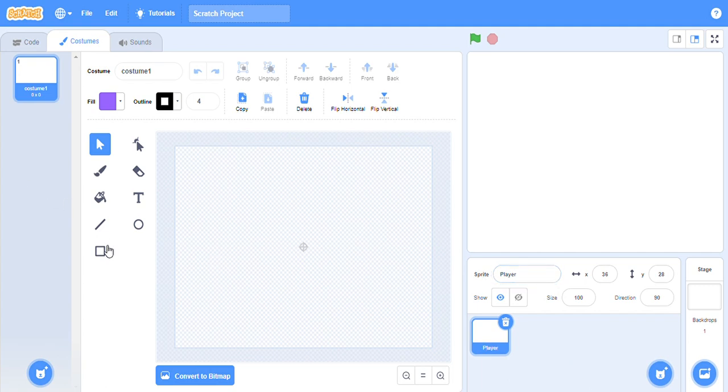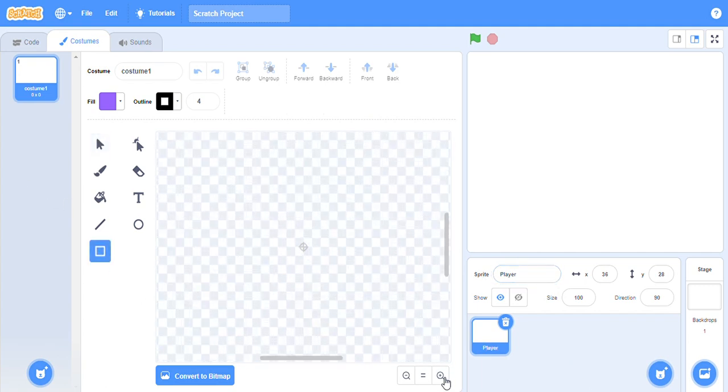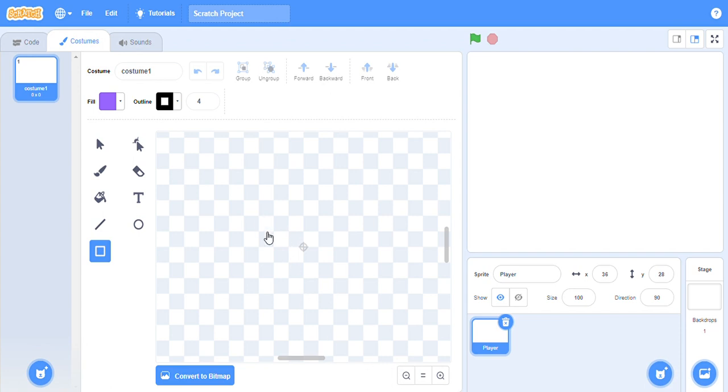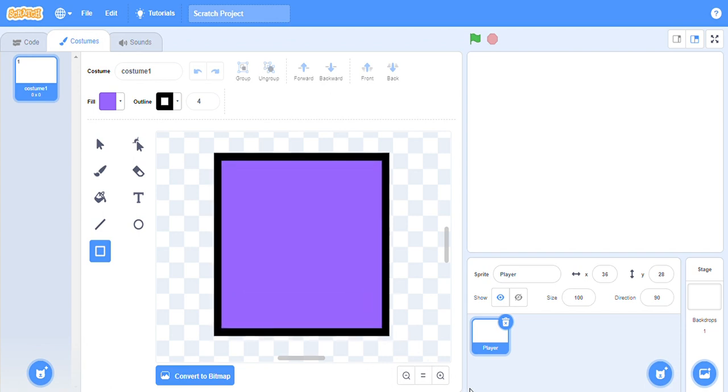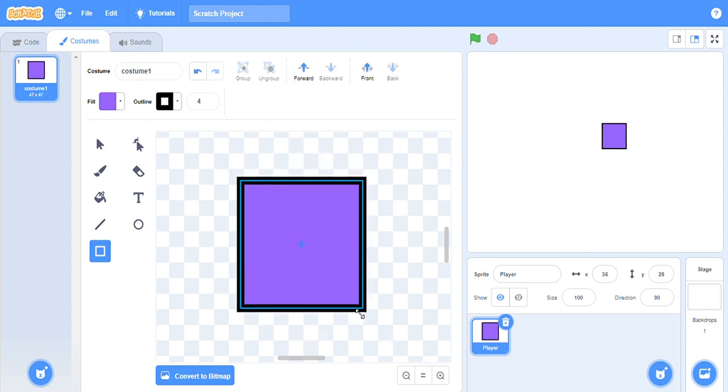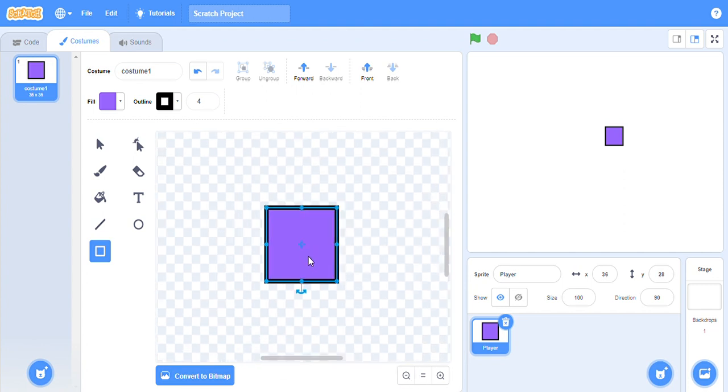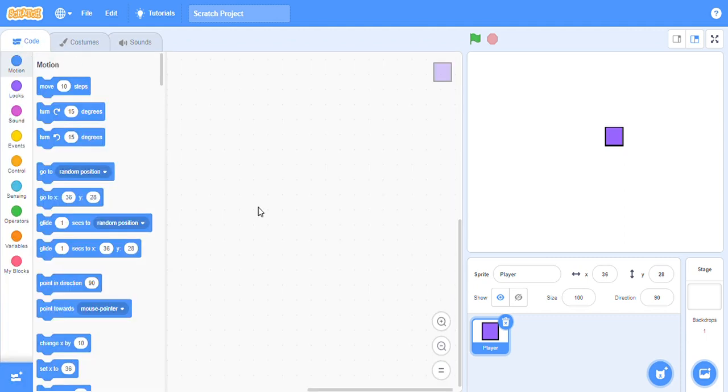Okay, so I'm gonna use a square. Let's zoom in and draw a square. Let's make it a little small. Okay, just like this, and center it. Yep, just like this. Now let's go to code and let's code it.